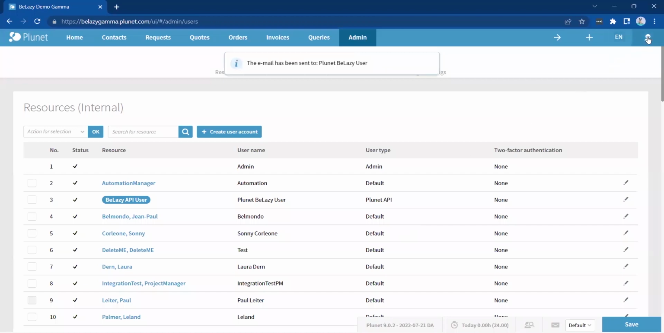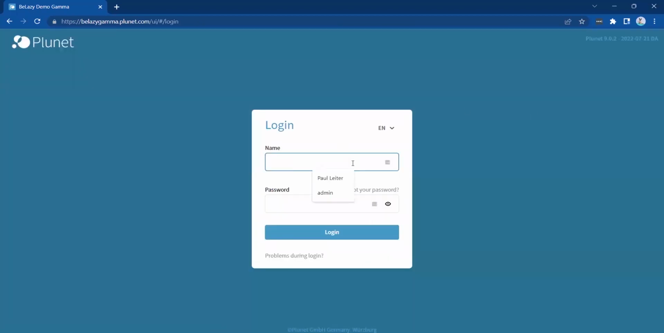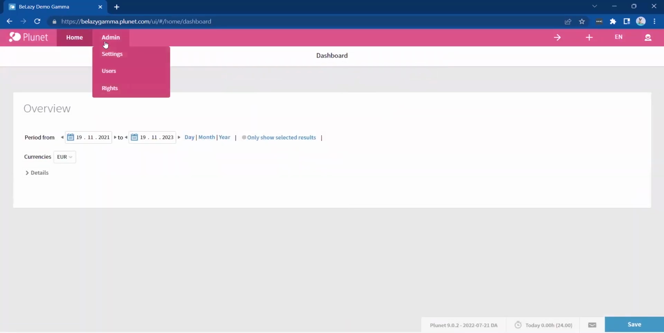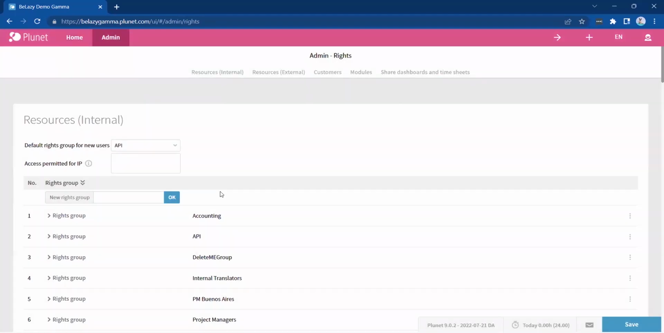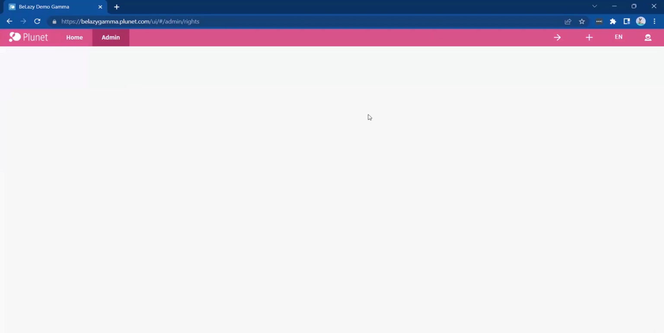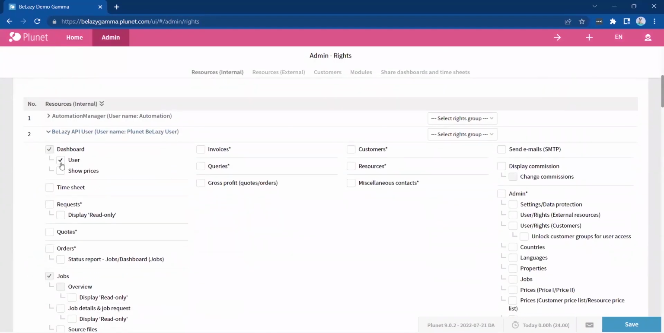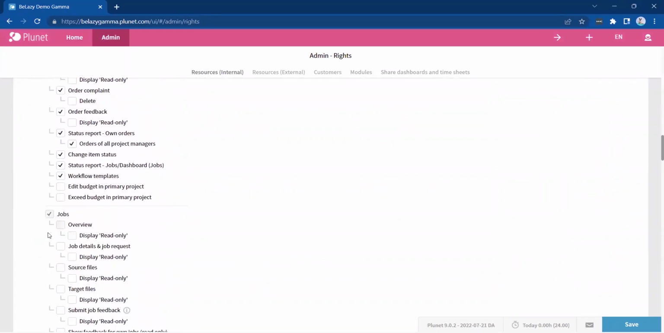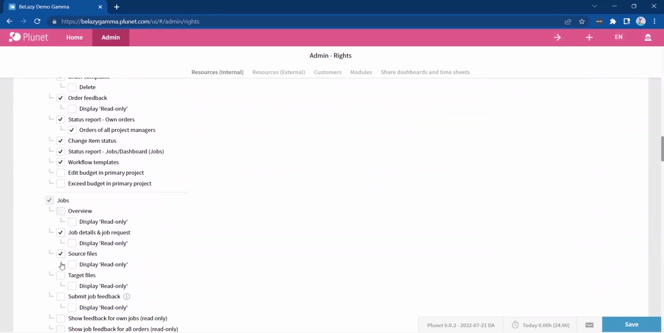Log out from Plunet and log in with the admin user. Go to Admin Rights, find the newly created user in the Resources internal table, and reset the rights group by clicking the blue lock icon. Now click on the user to open up the panel to edit its rights. Please refer to our knowledge base entry to check which rights you need to give to this user. Once you are done editing the rights, you can log back in with your standard user.